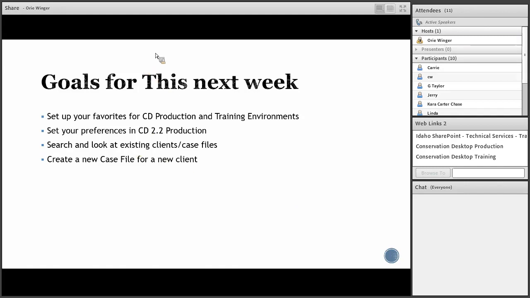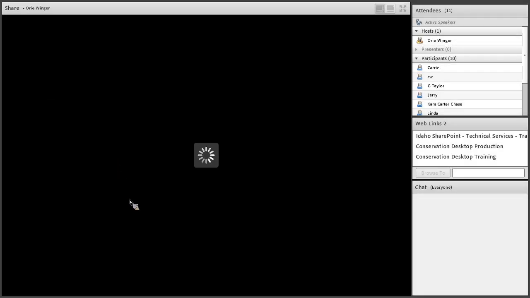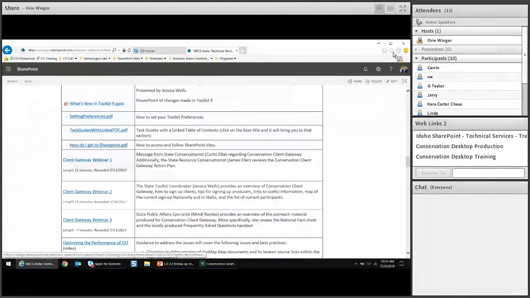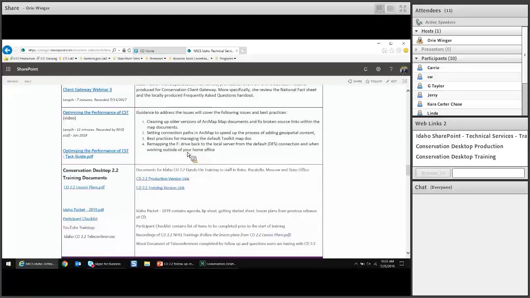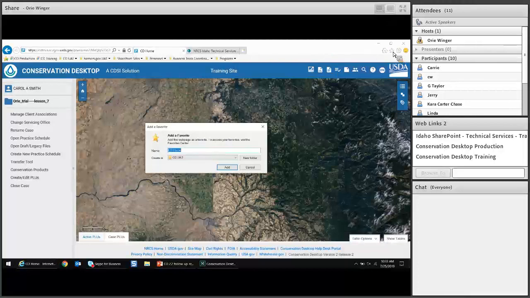So the favorites. Favorites is something that I covered really quick in all 3 of my sessions. If I want to save this training version, I'm going to go back to the SharePoint, come back down here, and right click and copy my shortcut for the training version, just because that's where I'm working. This process is exactly the same for the production version. Once you're in your training version, hit the favorite button and say add to favorites. You can put it anywhere you want. I would definitely name it training and production. I'm going to name it training 2 because I already have some there.